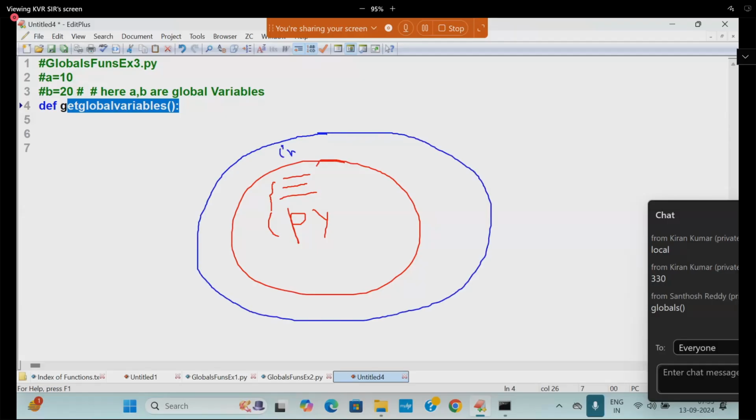some implicit, invisible global variables are also available in a Python program. This is very, very important. Implicit invisible global variables are also present. Around 6 to 7 global variables are present which are invisible to you. For example, this is your function. For your function, what are these A and B called?